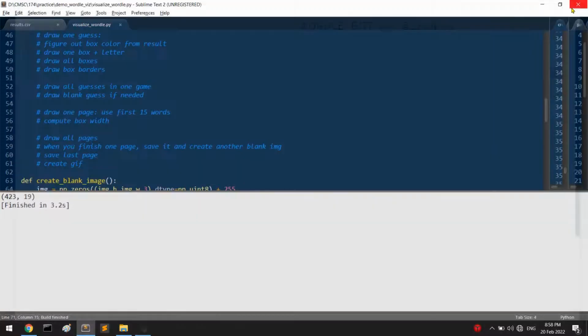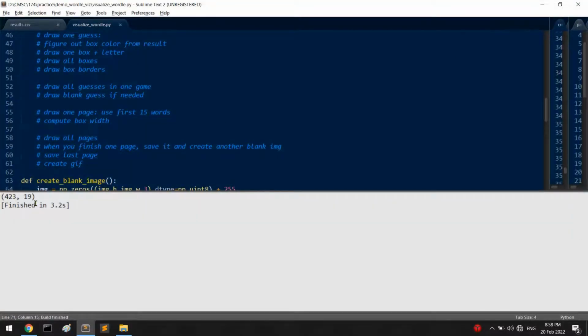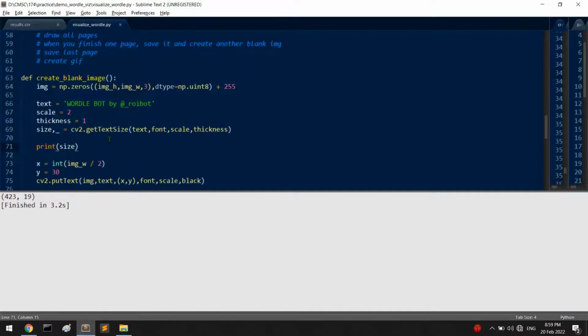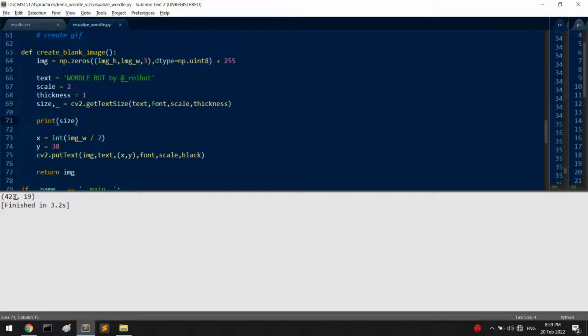Okay, so it's 423 by 19. So width is 423, and 19 is the height. This is the number of pixels for the text. I want to get half of this and subtract it from the starting point X, so that it offsets the position of the text.